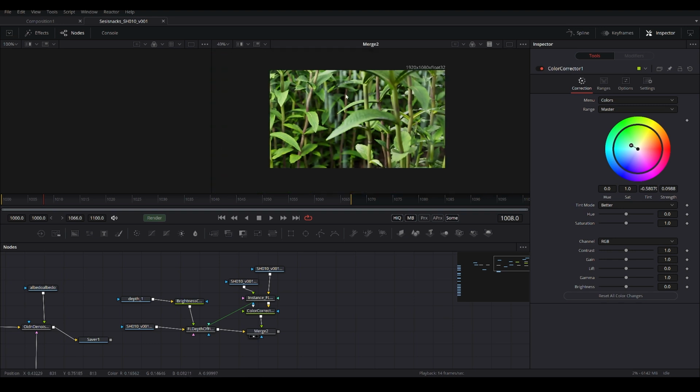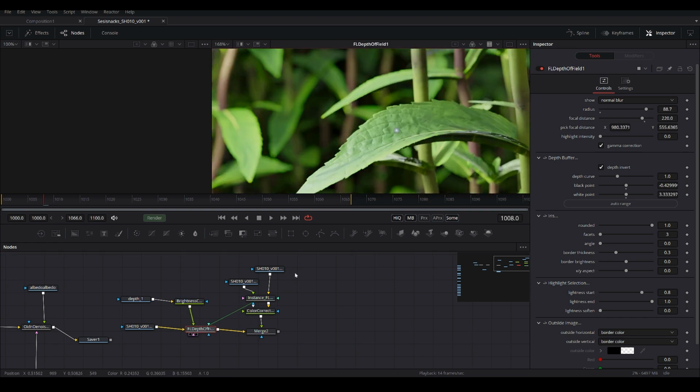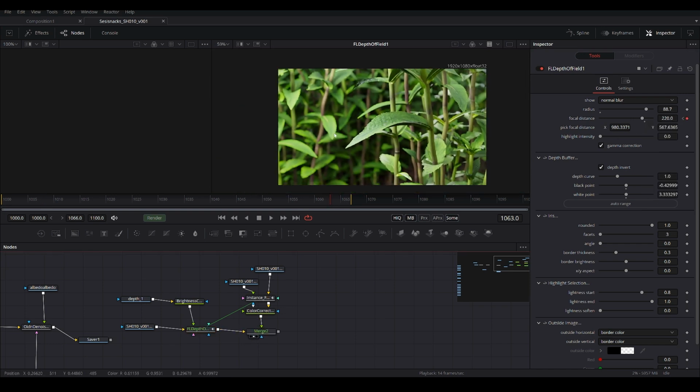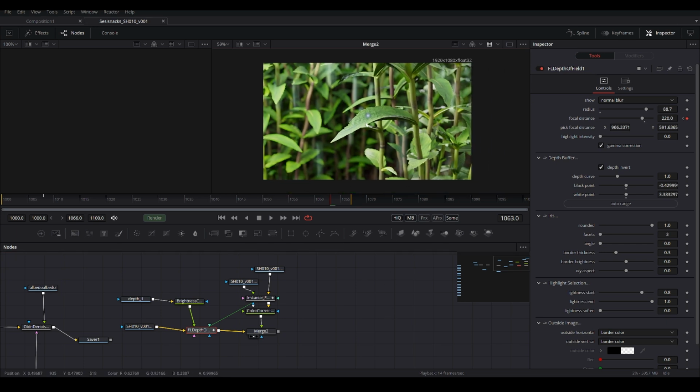So let's add some more nice stuff to this. By the way, we probably need to make sure that our focus is actually correct. Maybe keyframe our focus distance a little bit, so we're going to stay in focus. Here we go. Right, there we go. For some reason it keeps jumping back. Right, there we go.